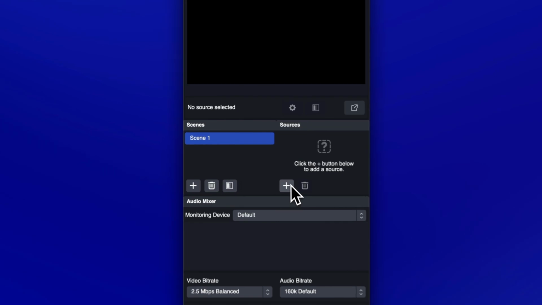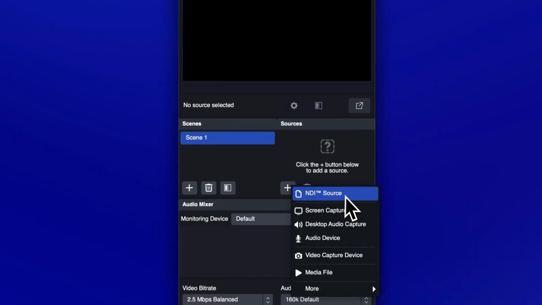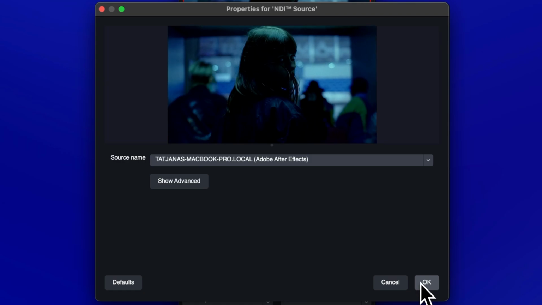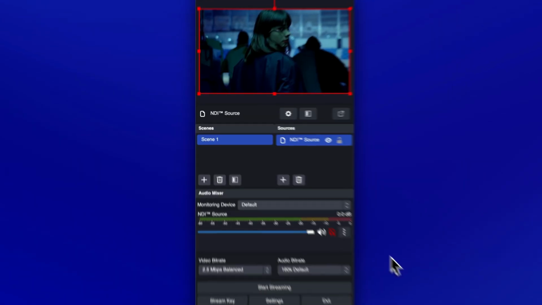Click the plus button at the bottom of the Sources panel and select NDI Source. Ensure that the selected NDI feed is from After Effects, then click OK.